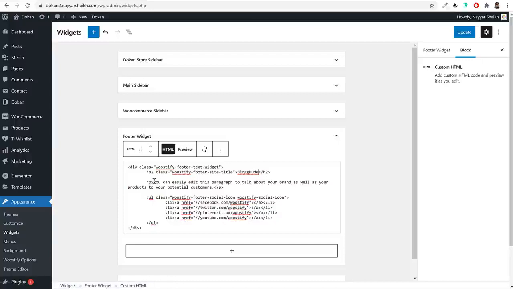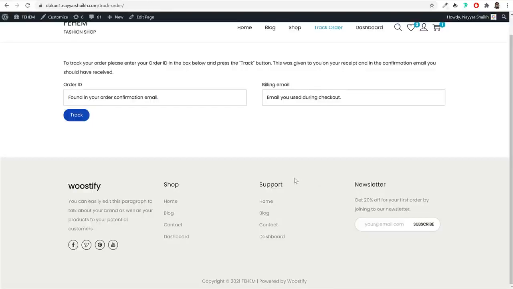Then we have this text. You can easily edit this thing. Okay, so whatever text you want instead of this, you can do that. Then we have Facebook, Twitter, all these links. So you don't have to do anything, just change this link. So instead of facebook.com/Woostify, let's make it facebook.com/blogdude. Similarly for Twitter, Pinterest and all. So this was the first option.